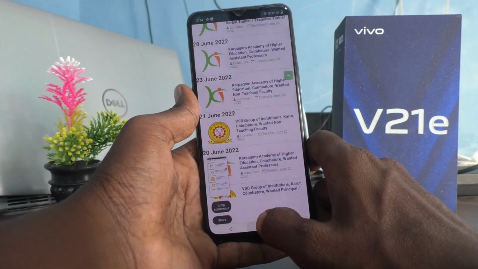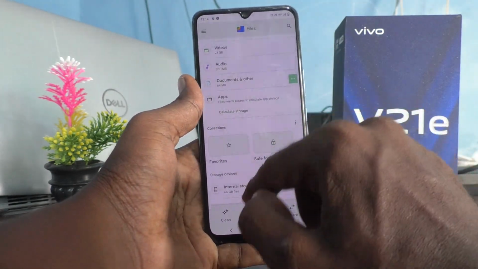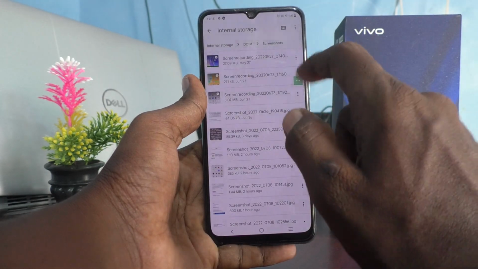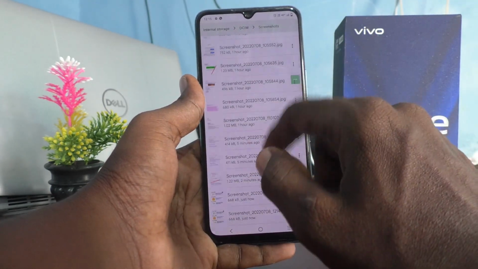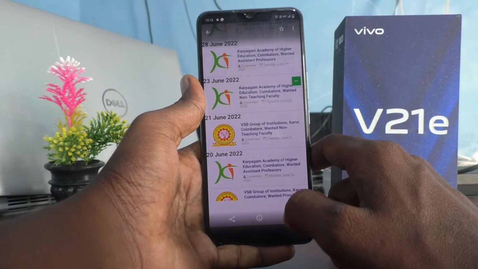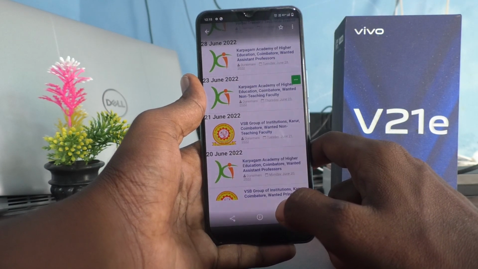To access the captured screenshot, go to File Smartphone and click on Internal Storage. Click on DCIM folder, click on Screenshots and locate the screenshot which will be seen in the last. This is the screenshots that I took using accessibility menu icon in my phone Vivo V21e 5G.